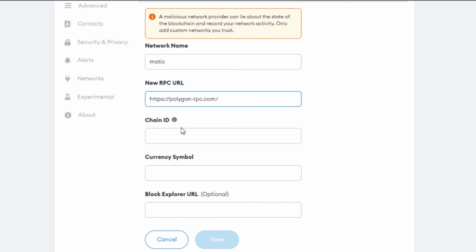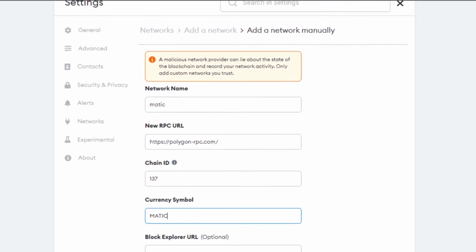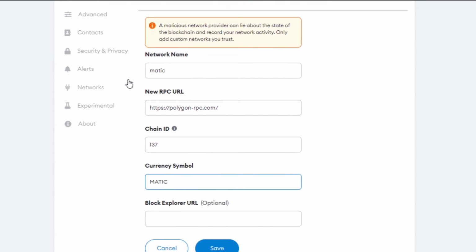The chain ID for Polygon Network is 137. Then we have a currency symbol, which is going to be Matic. And then we have Block Explorer URL. This is optional. You can leave this option for now. Feel free to pause the video and add all the details.